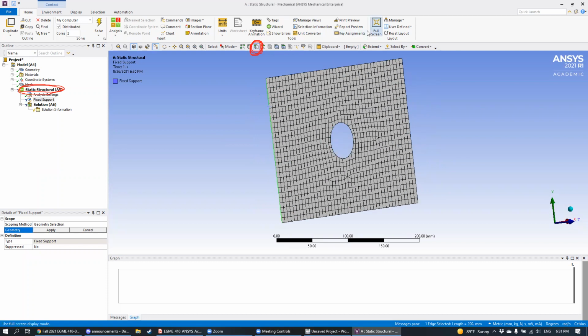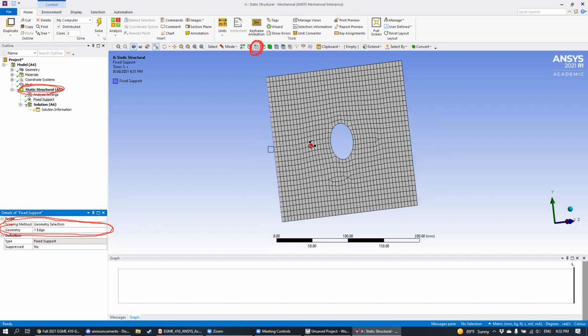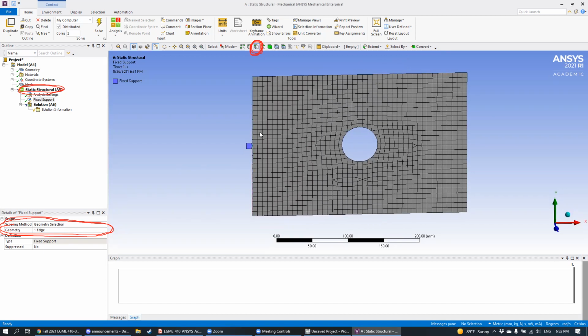Now that we have this left edge selected, we can go ahead and apply that. We're going to come down to the bottom left of the screen and hit apply down there. Once you've done that, you should be able to see that you're applying this boundary condition to one edge, and that one edge is indicated by this line right here. So was everyone able to apply a fixed support boundary condition on the left side of their plate?